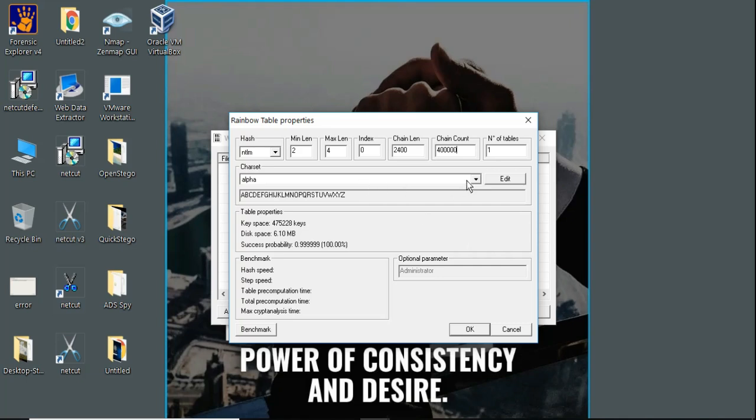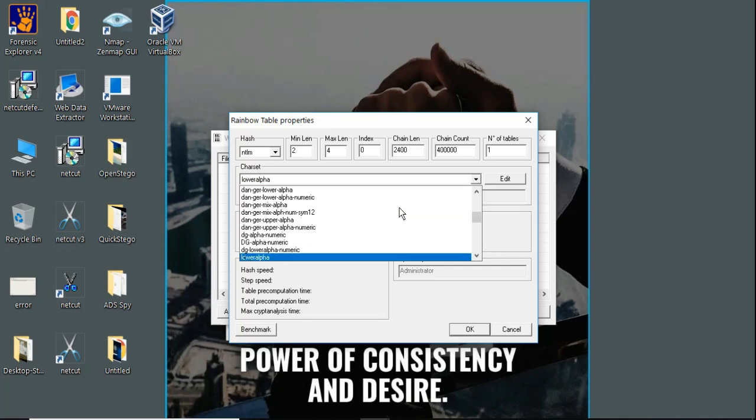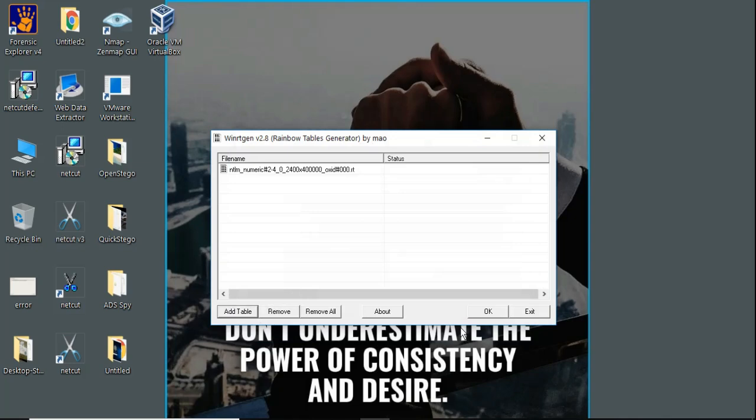Now here you can select the character set. So it says alpha, which means all alphabets in capital letters, or you can go for lower alpha, which means all alphabets in lowercase, but we will go with numeric. As it is a demonstration and I know my password, I will go with the numeric one. Just click on OK, and then again click on OK.